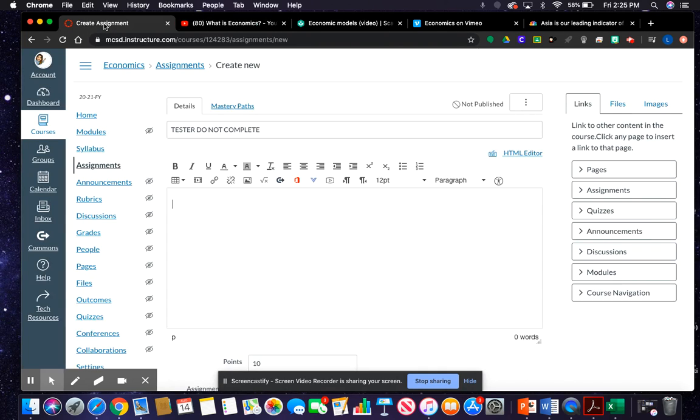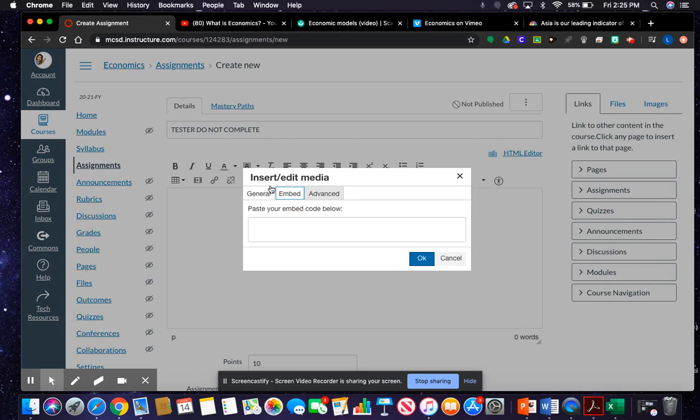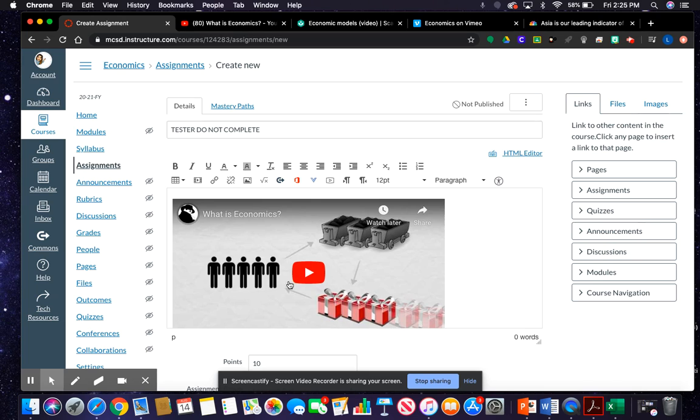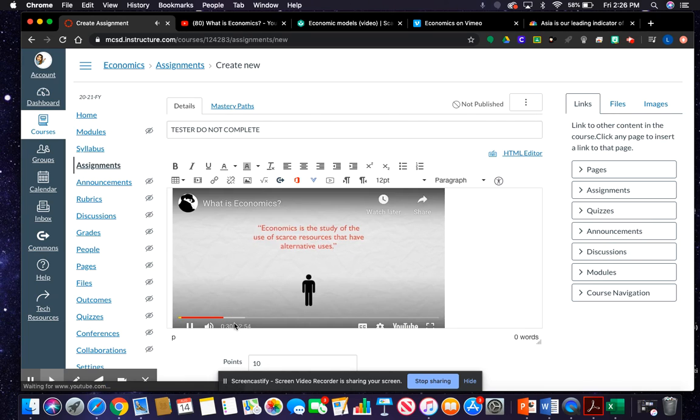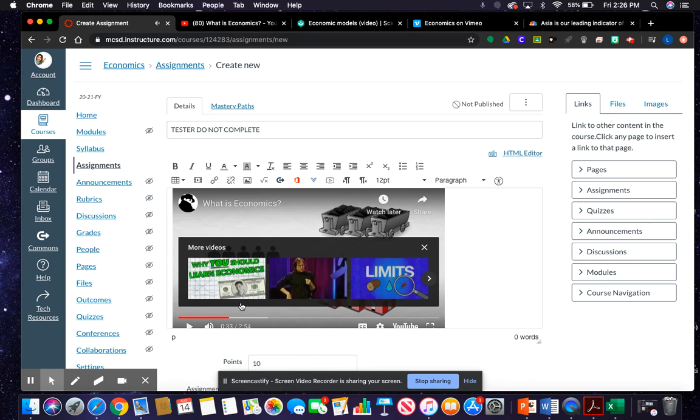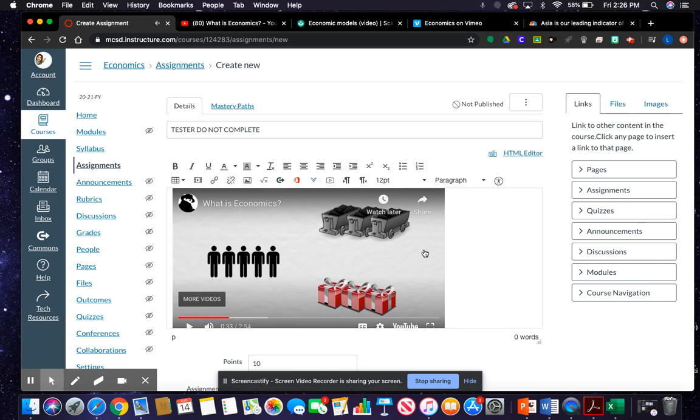You're going to head back to Canvas. You're going to use this Insert or Edit Media button right here, and click on Embed at the top, and paste your embed code and save it. And this is going to play immediately in, see how it started at 30 seconds? This is going to play immediately in your window, and you won't have to worry about your students clicking on a link to go to YouTube and getting lost on YouTube. So that's one way to do it.